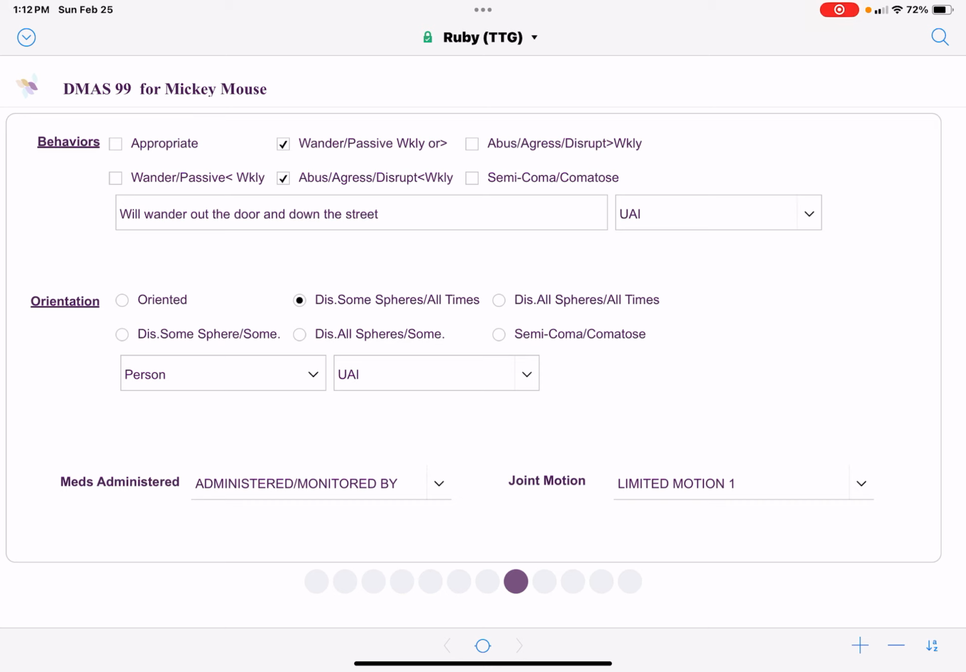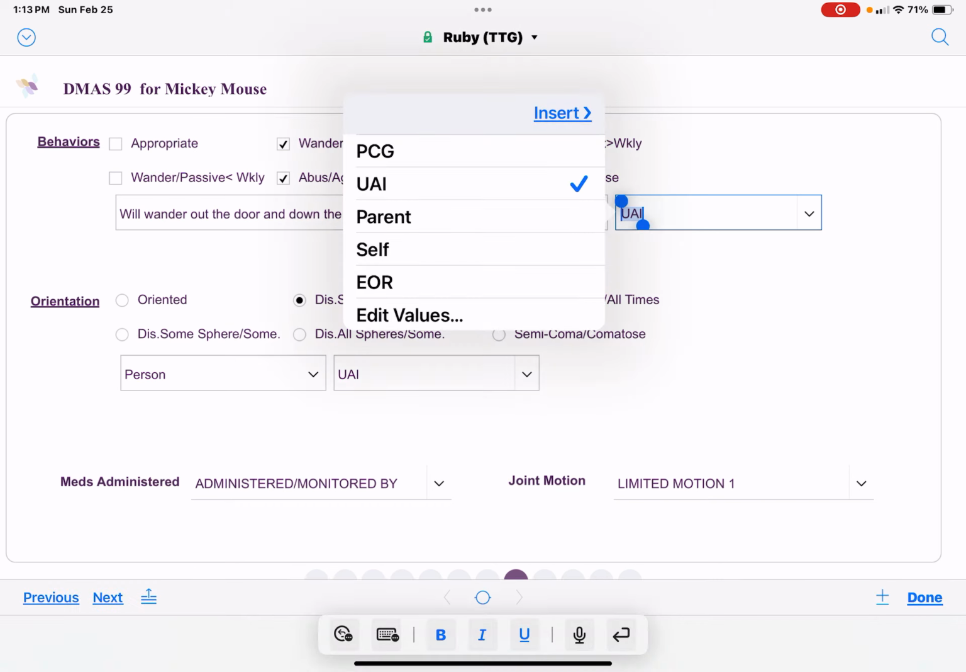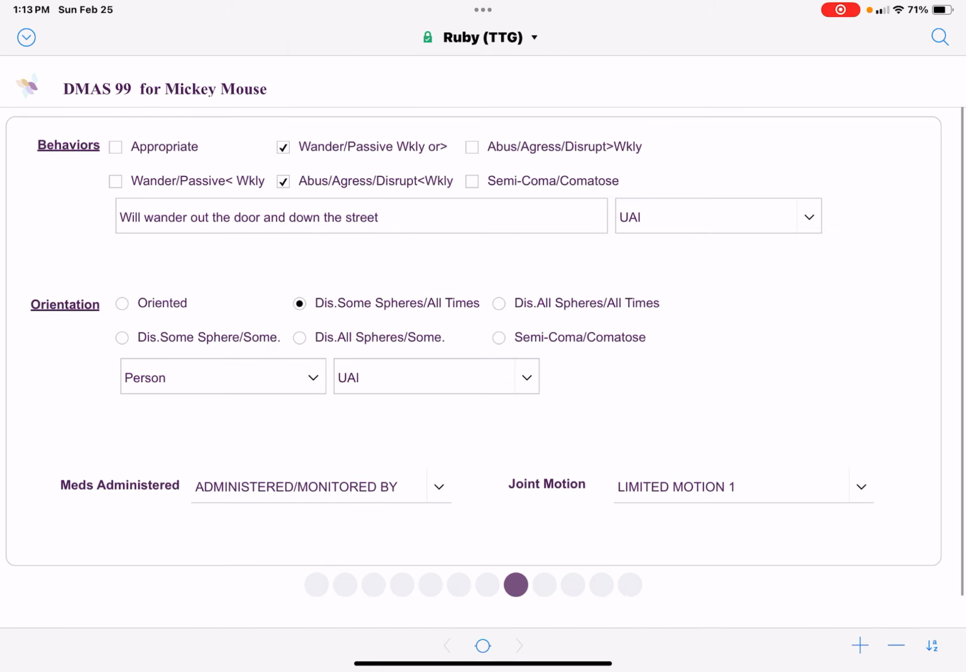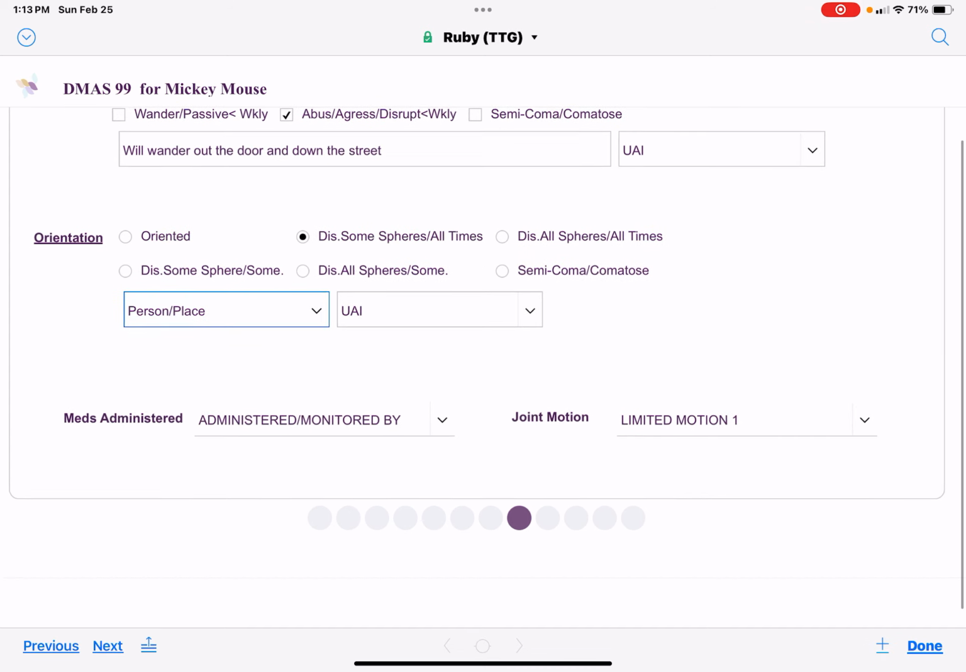But you would have the description and where you're getting that information from. Getting the information from is a drop down to make it a little easier for you. And the same thing for orientation. Are they oriented? If they're not oriented, what are they oriented? Person, place, time, whatever, and where you got the information. Meds administered is also a drop down. Joint motion is also a drop down. Then we're going to swipe left again, their level of care score.